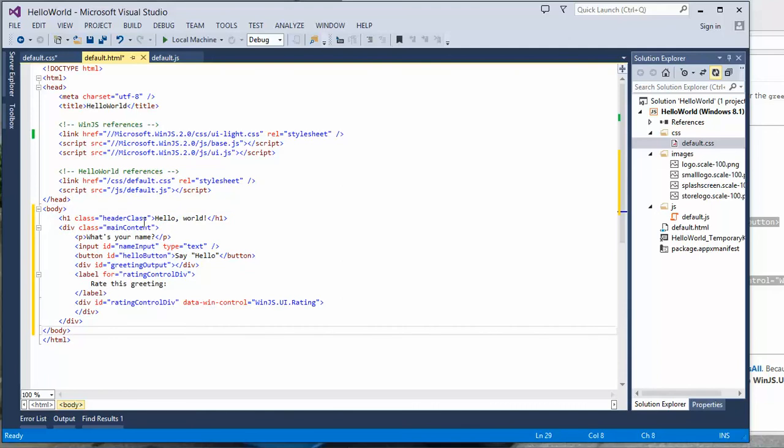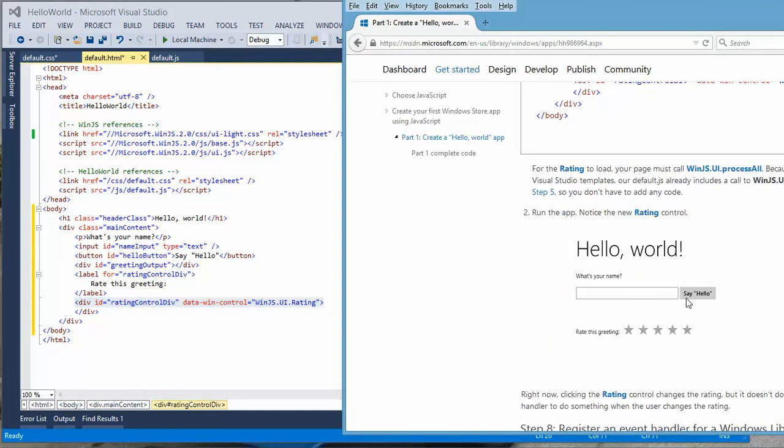Our classes are the same. We still have our input text box. We've still got our button. We still have our output. Now, we have a label. And the label says, rate this greeting. And then we've got a rating scale. That's something new for us. And it's going to look like this.